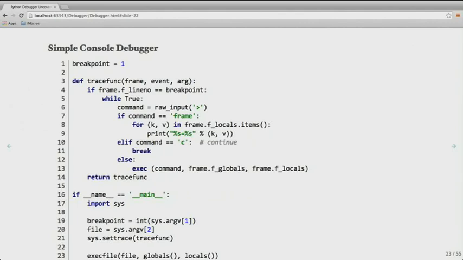It has two main parts. The first part is a trace function. As we've seen before, we get events, and here, instead of just printing all the events, we have a breakpoint. There is only one breakpoint. And if the current execution line equals this breakpoint line, we do the simple thing. We just read the input from the console, and we handle commands from the console.